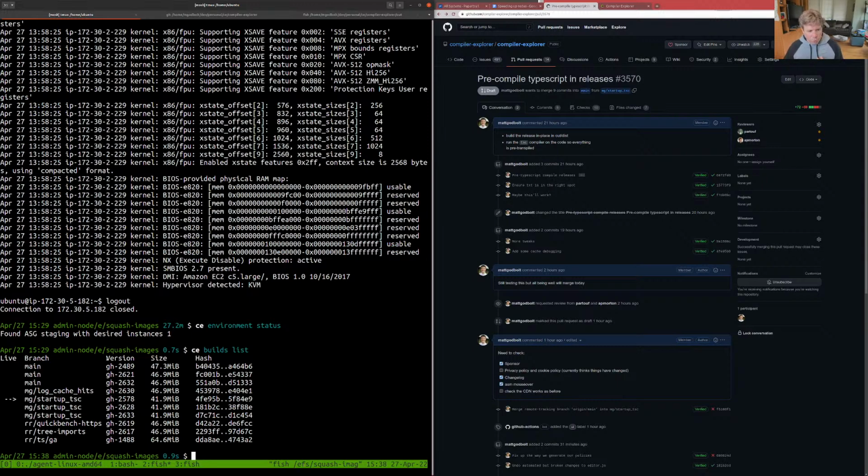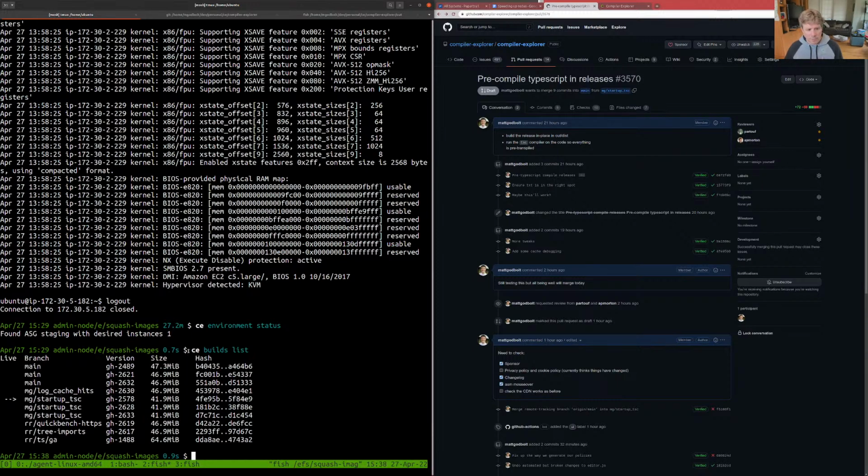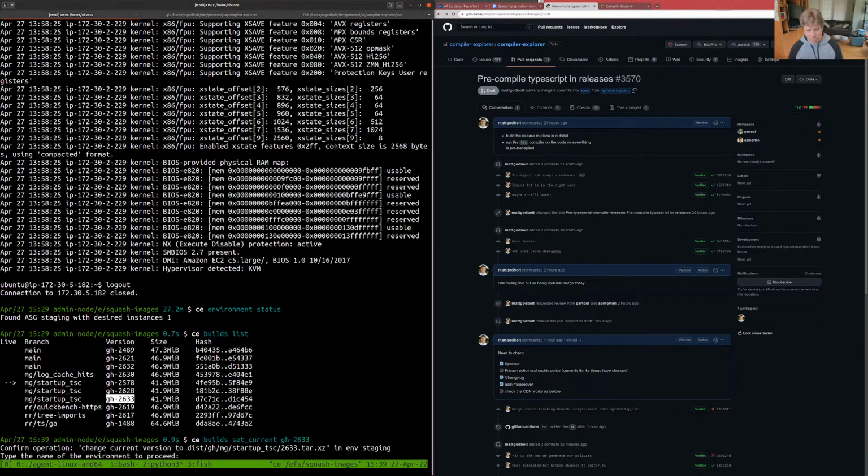So here you can see all the branches or versions of the code that are available for me to deploy. And for our staging environment, which is the default environment, if I don't specify an environment, it picks staging. The current one is this branch build startup TSC at 2578. Well, we know we want 2633. So I'm going to do C builds plural set current GH 2633.